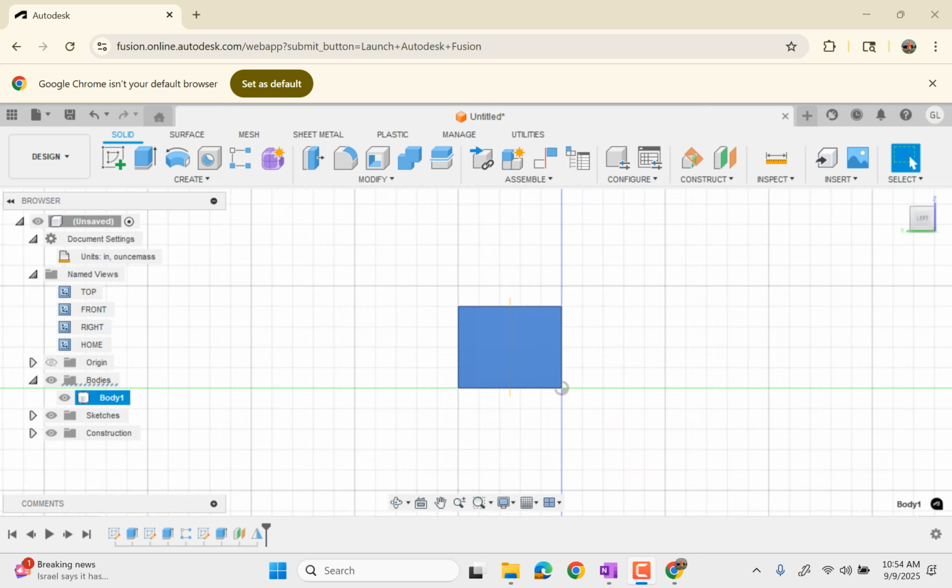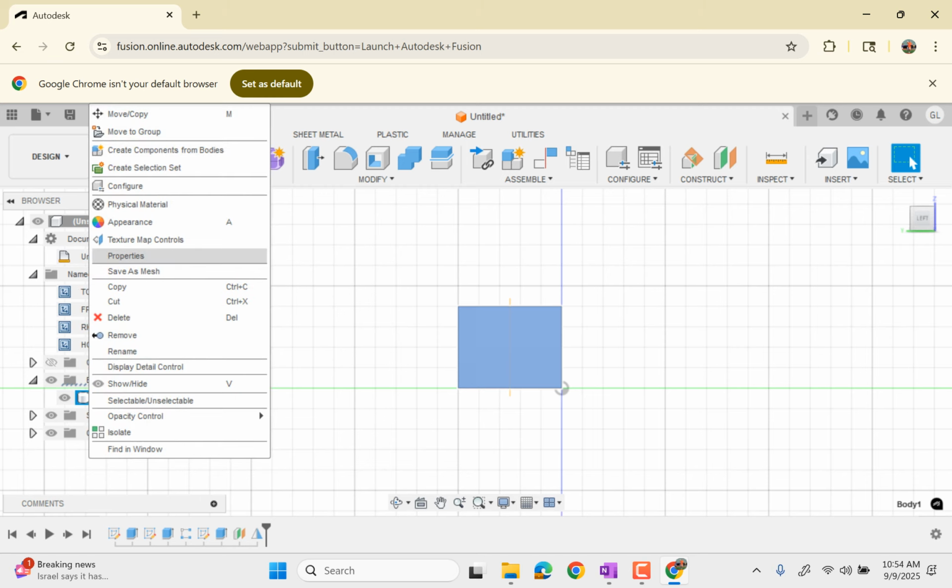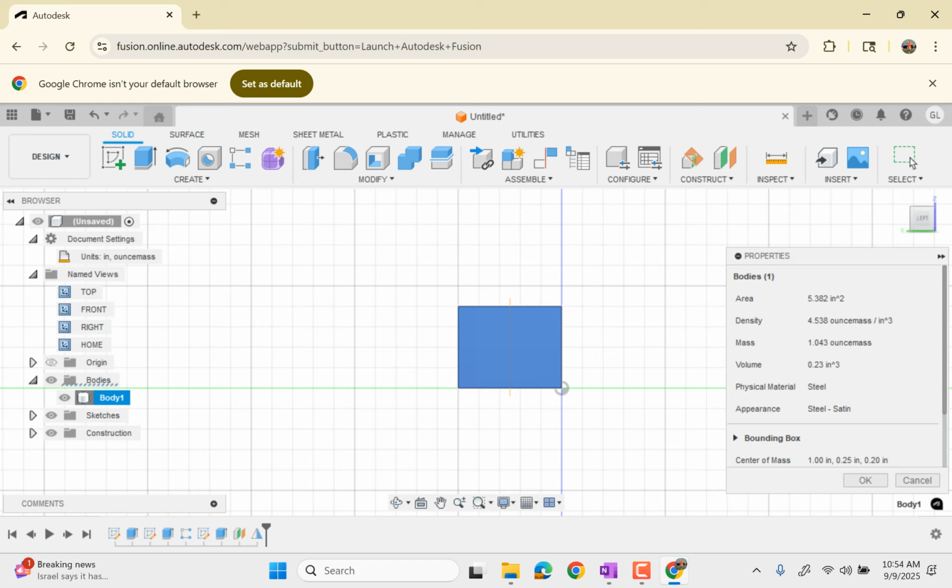Let me get this on the video. So go to the body that we have here, right click, go to properties, and it tells you the surface area. Well, the density is just based on whatever material you tell it is. That's not too useful, but this is what's important for using the 3D printer, 0.23 cubic inches of material. So we're going to try to keep our parts under about 2 cubic inches. So this part would be totally fine.